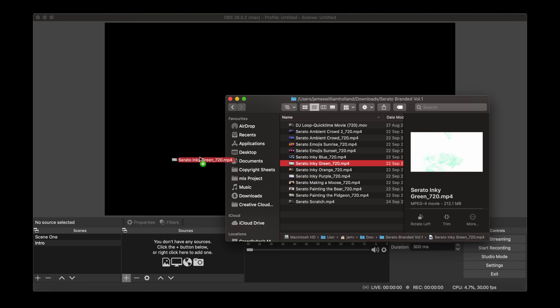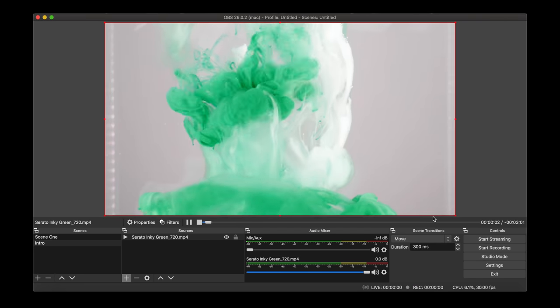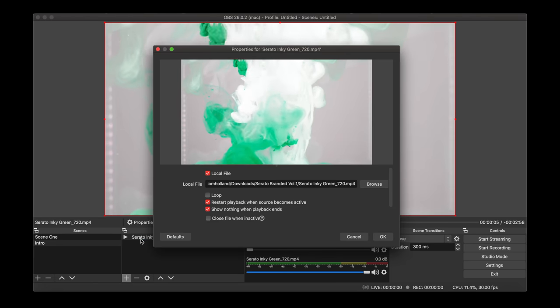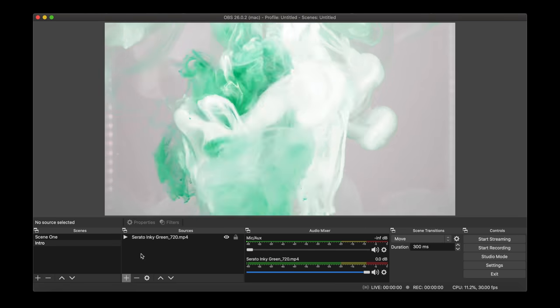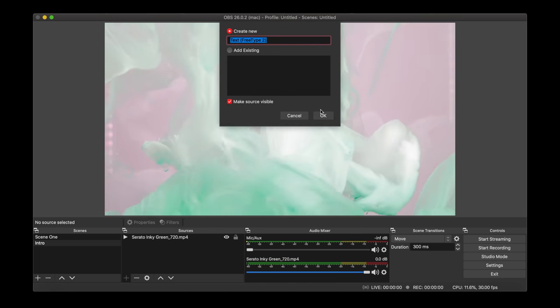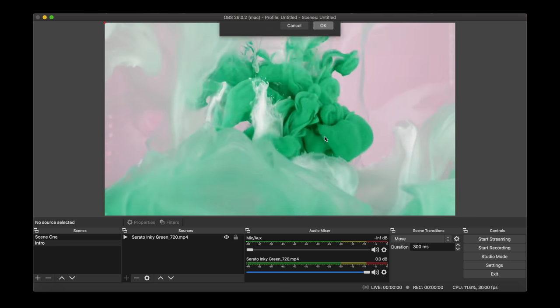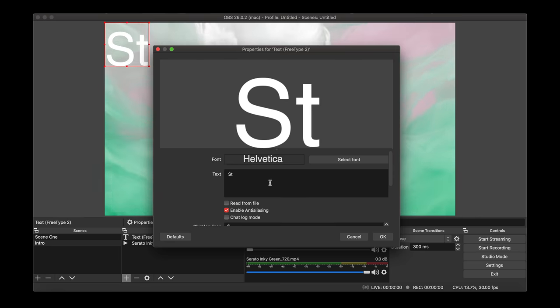Drag a video loop that you like into the scene and resize it to suit. Make sure that you double click on the source and make sure that you enable the loop function. Then go ahead and add a new source. Hit text, click OK, and then type in stream starting soon.